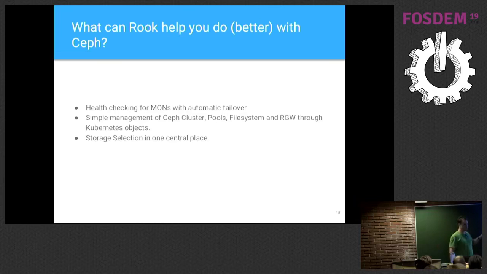The second point is simple management through the Kubernetes API, in the sense that you have those YAML manifests, with infrastructure as code, kind of. It's more and more not only infrastructure as code, but application deployment as code, depending on how far you see it.